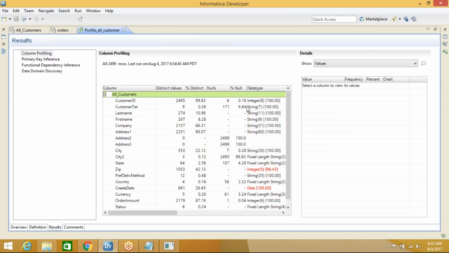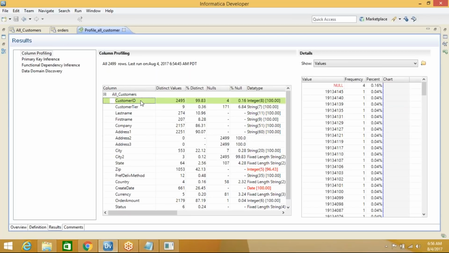Now if you see this, for all the columns it has a profile. If you see this, the nulls in the particular attribute, how many, what is the value, what is the frequency of that particular value, and what is the percentage of that particular value in the total number of records. Did you get my point?